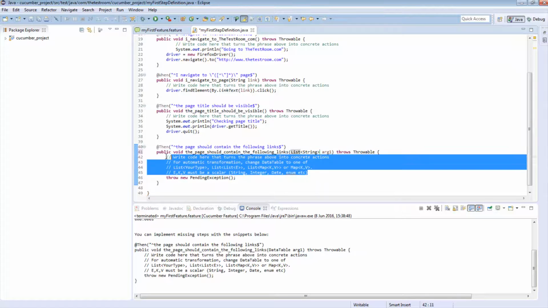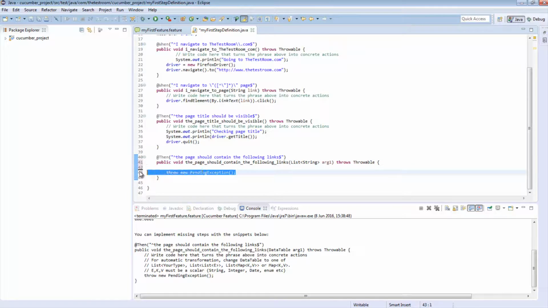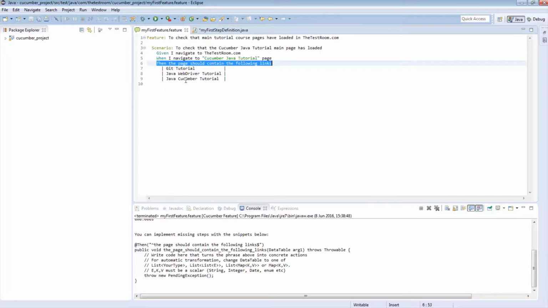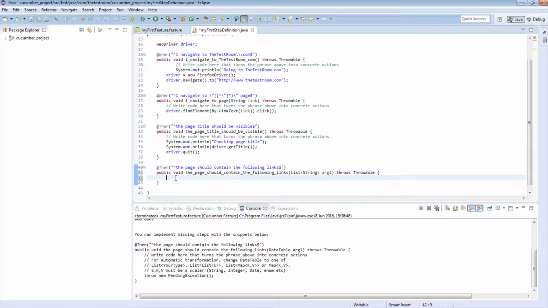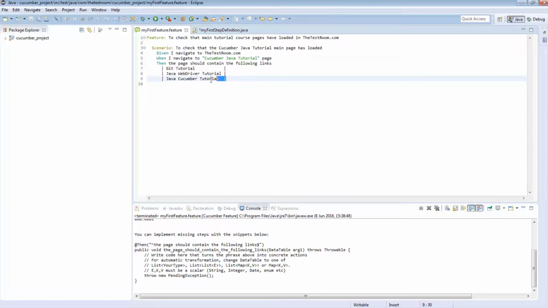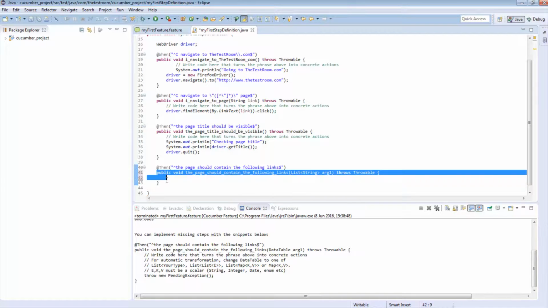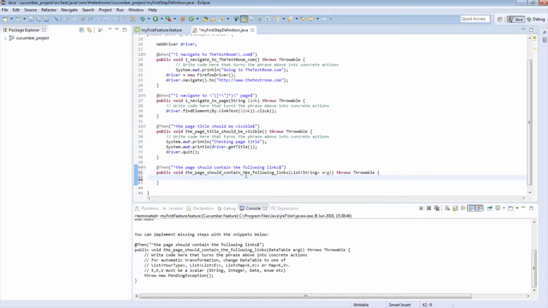Okay, so let's just get rid of all of that, and let's get rid of the pending exception as well. And in here, we just want to use the information that we get from this feature file. And for the moment, all we'll do is some basic system outs just to make sure that the information we are getting from this then step is being propagated correctly to the then definition method. So we will do something very simple. We'll just use a basic for loop to loop through the list.